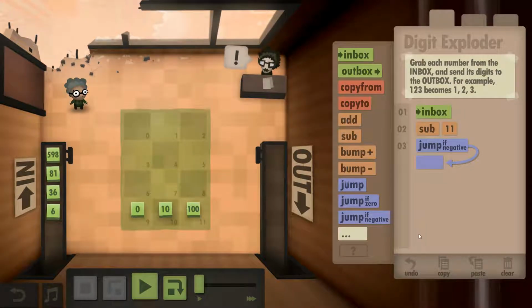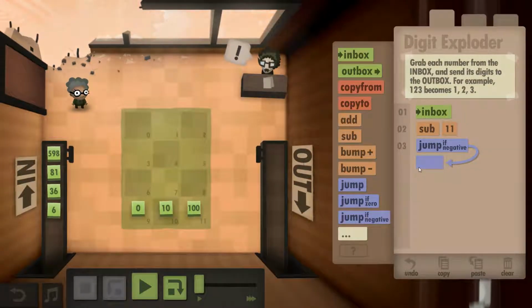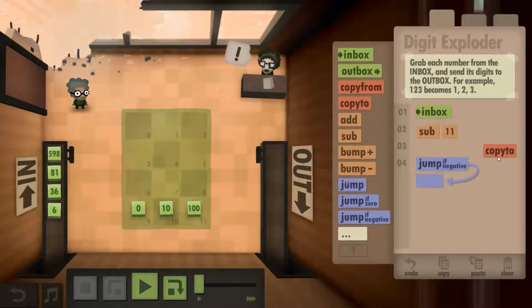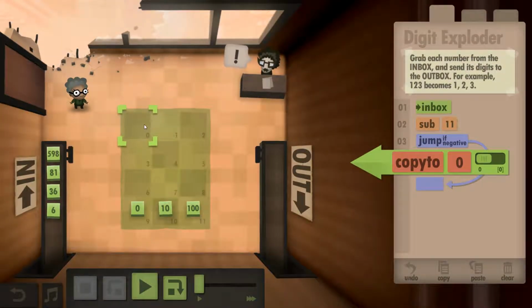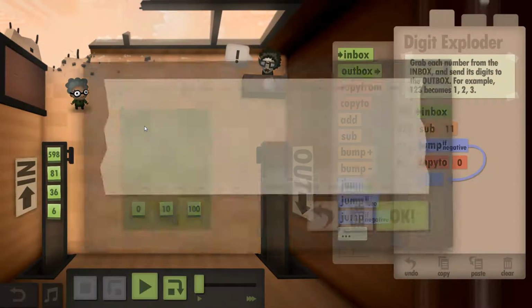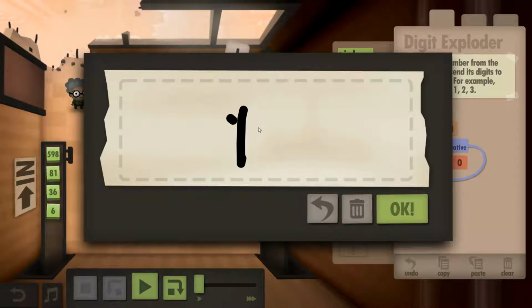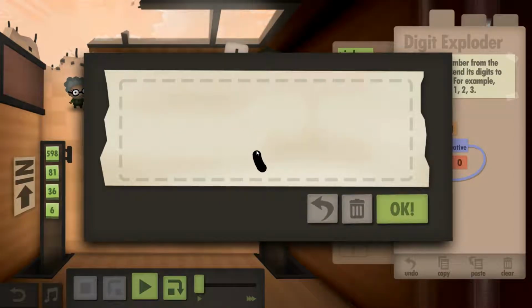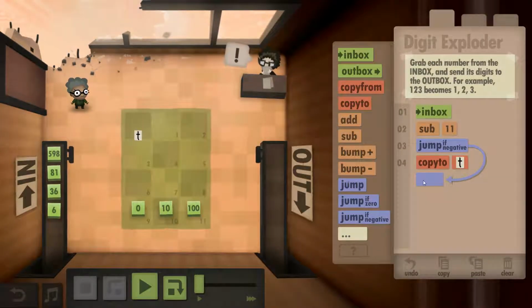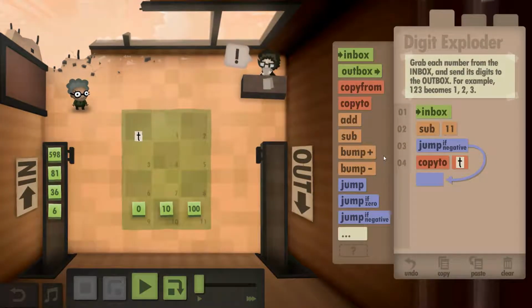Yeah, so if it's negative, we don't do anything. If it's positive, we actually have to store the value now. So there is the temporary. Copy to here. Yeah, so this is our temporary value. Okay, this is not a good T. Okay, so this is our temporary. We copy to the temp.